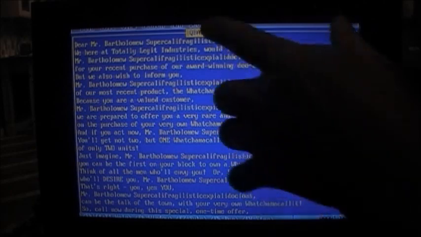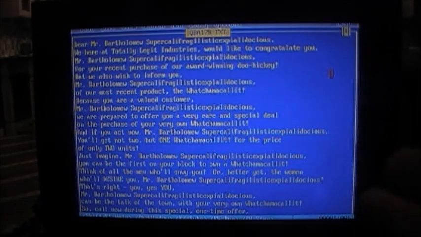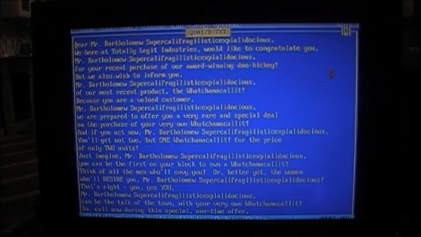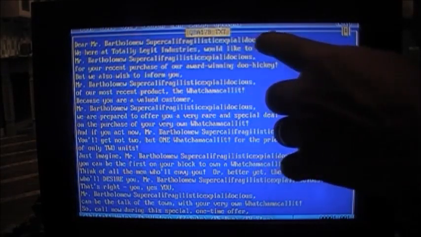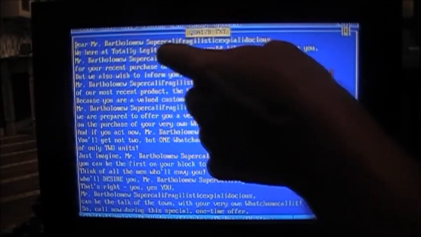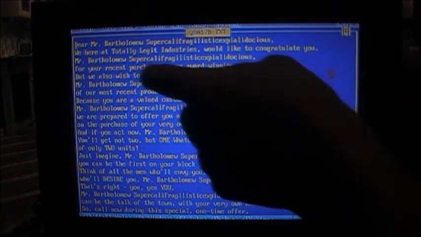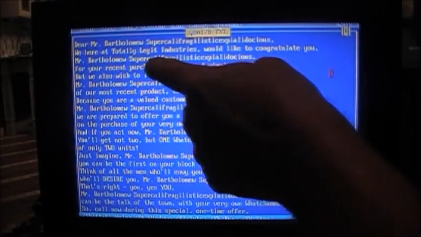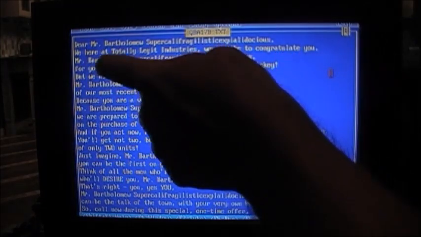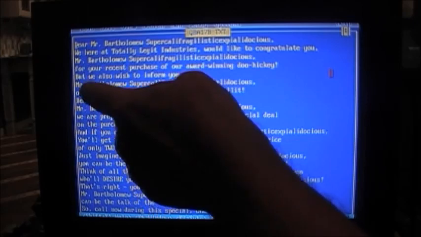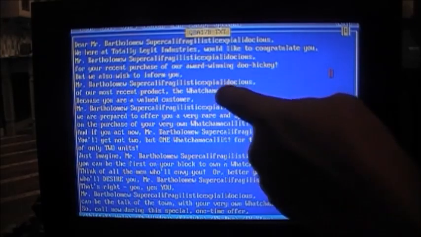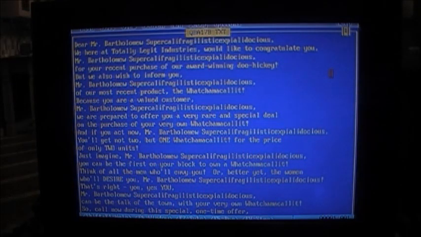So what do we have here? This is QBA17B.txt. If you look at it, it's a fictitious form letter like you might get in the mail. Hey, buy our service, whatever. Here it says, "Dear Mr. Bartholomew Supercalifragilisticexpialidocious, we here at Totally Legit Industries would like to congratulate you, Mr. Bartholomew Supercalifragilisticexpialidocious, for your recent purchase of an award-winning doohickey, blah, blah, blah, blah. We also wish to inform you, Mr. Bartholomew Supercalifragilisticexpialidocious." Well, I think you get the idea here.